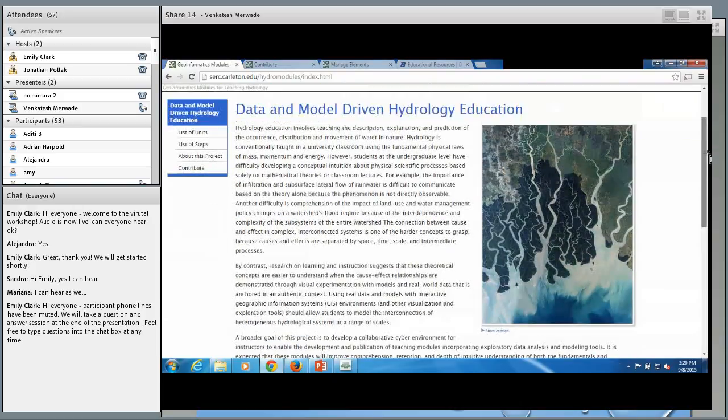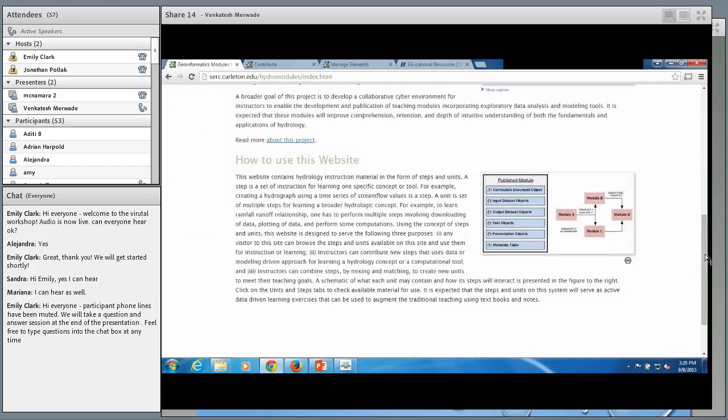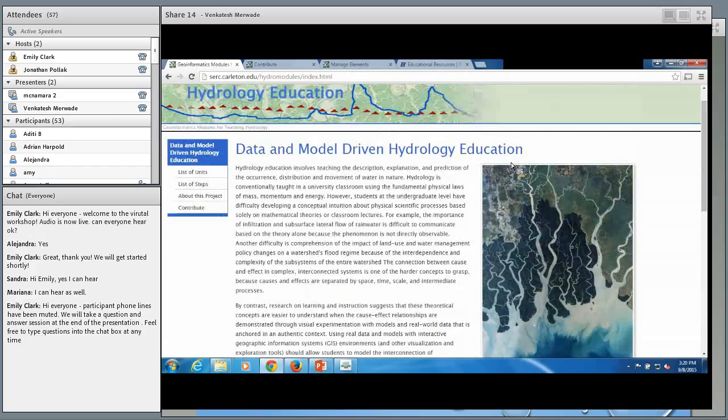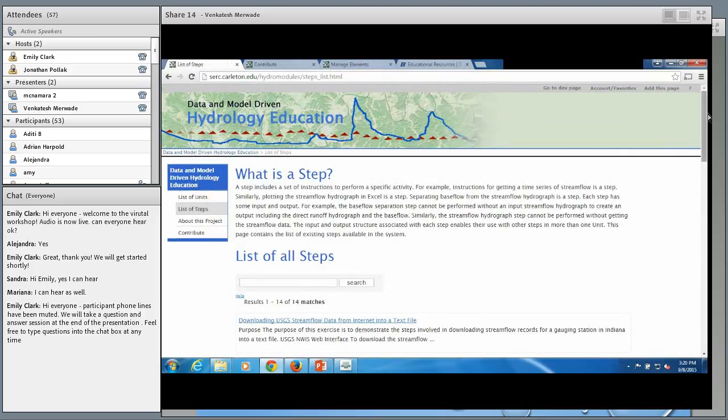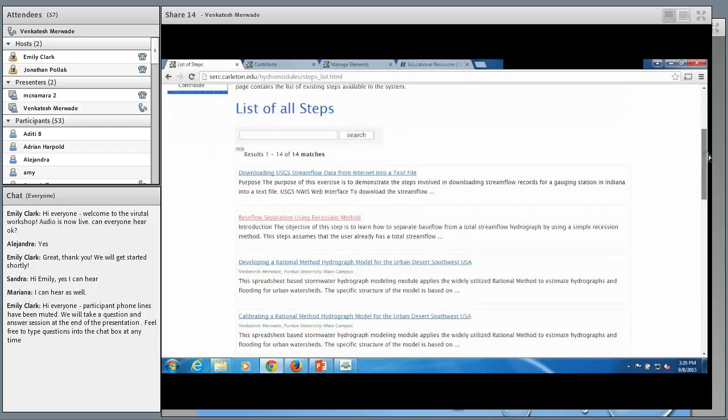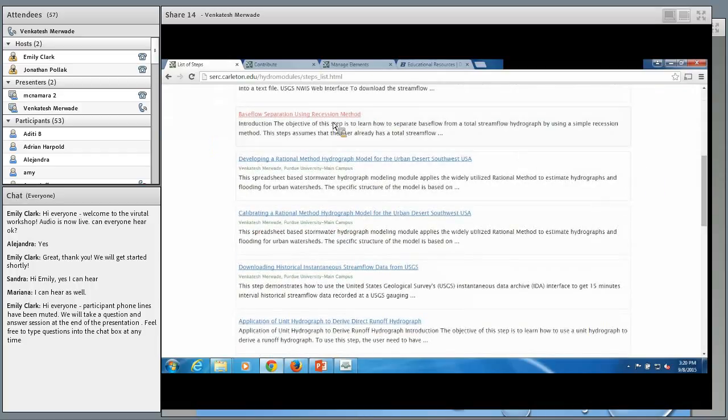So this is just a conceptual diagram of what I said. We are going to have modules that can exchange inputs and outputs between each other, and each module has a standard format or template that you see here.